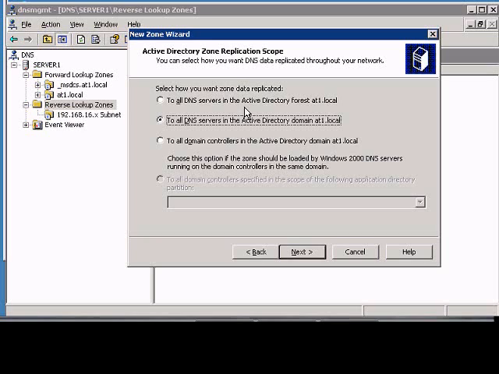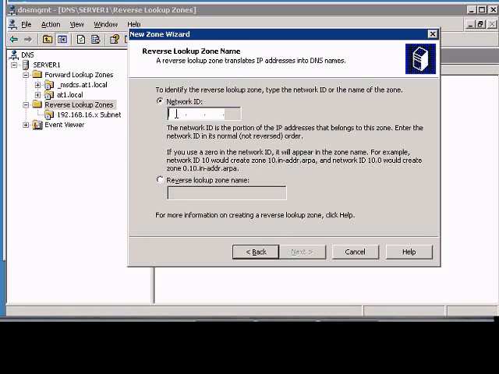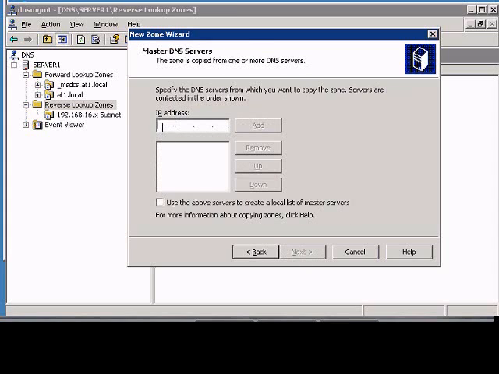We can choose here where we want this data replicated to. And we can put in the first three octets of the subnet for this zone. Next. And this is the master DNS server that's authoritative for this particular stub zone. Let's go ahead and type that in.